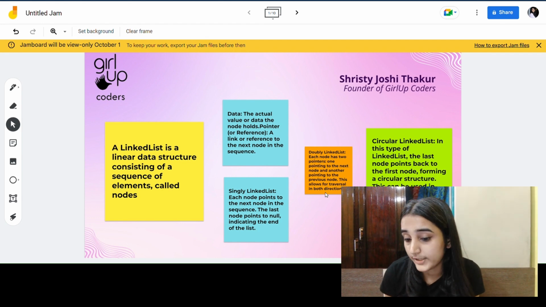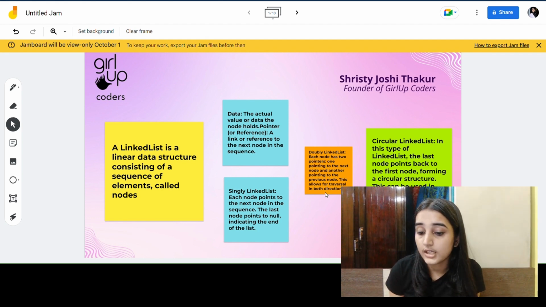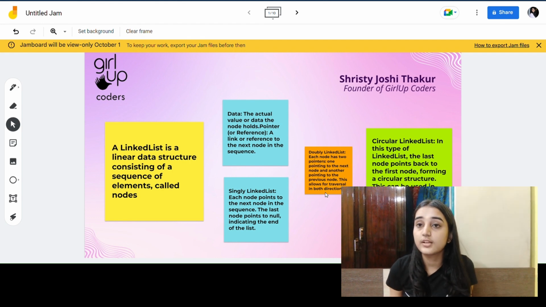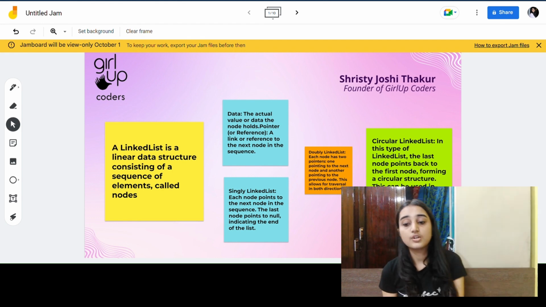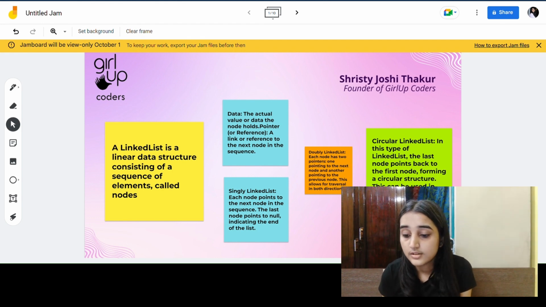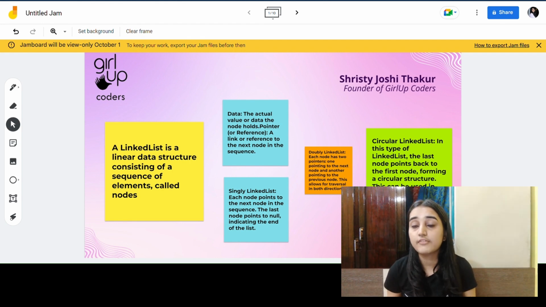So each node has two pointers, one pointing to the next node and another one pointing to the previous node. So this allows for traversal in both the sides. And next one we all know, that is circular linked list. So in this type of linked list, the last node points to the first node, so it is forming a circular structure. It is like a circle. So this can be used in applications requiring continuous cyclic traversals. If you want to go from the last node to the first node of the linked list, we are using circular linked list.